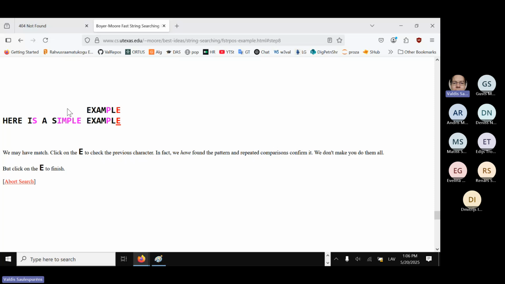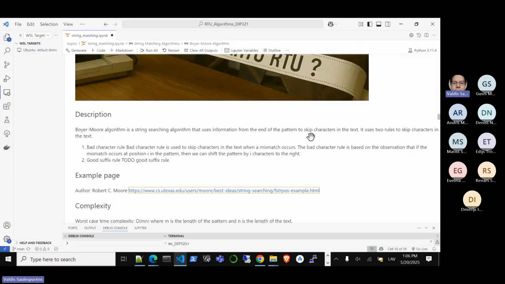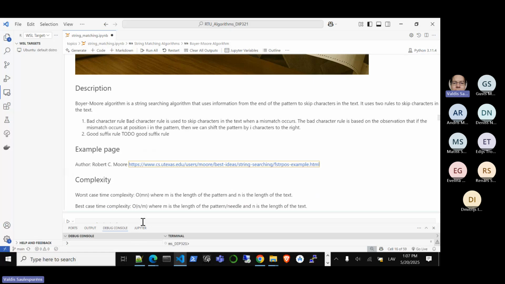Let me double check. What was the complexity? Let's see. Hopefully you can hear me, right? On the complexity, this is Boyer-Moore. In the worst case scenario, it stays M times N. But it turns out it's not that often, right? So N divided by M. M is the length of the needle. N is the length of the text. So N divided by M.